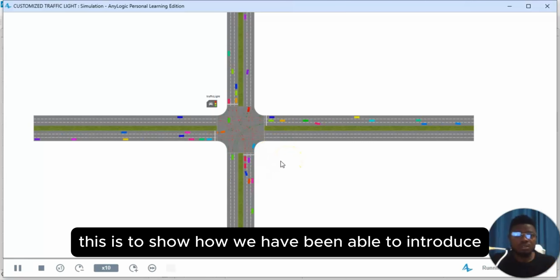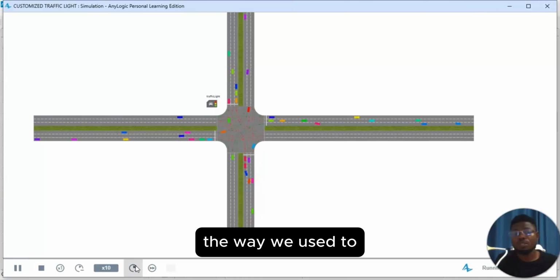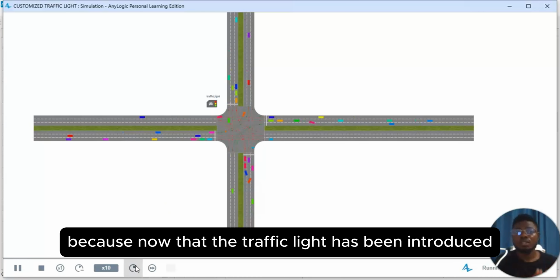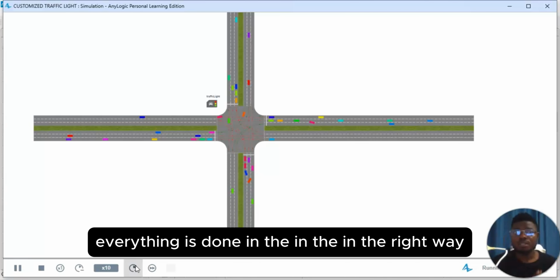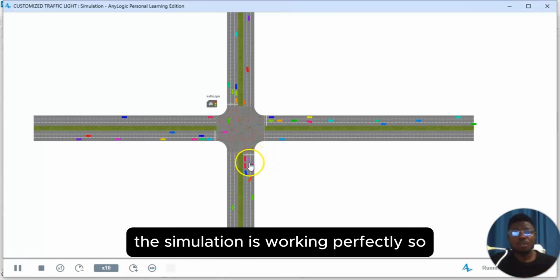This is to show how we have been able to introduce it, and at this point we can see that we don't have the congestion the way we used to before the introduction of the traffic lights, because now that the traffic light has been introduced, everything is done in the right way. The movement of vehicles, the simulation is working perfectly.